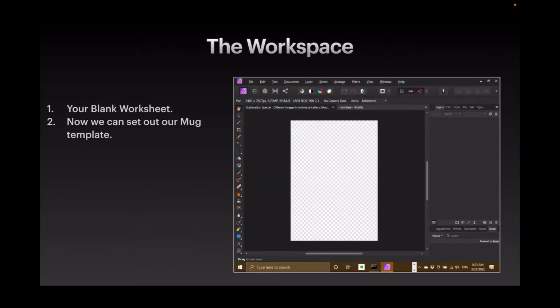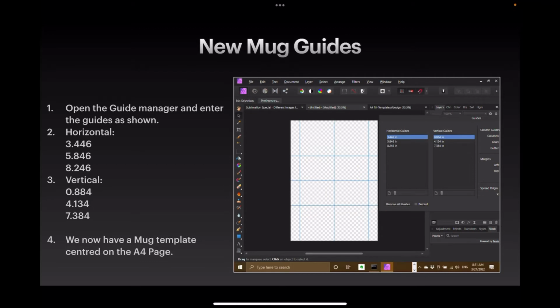Now your blank worksheet, and now we can set up our mug template. We've got a blank A4 sheet, transparent. Open the Guides Manager and enter the guides as shown. Now the horizontal guide you see there, 3.446, 5.846, 8.246, that's the height, 2.8 inches of your mug.